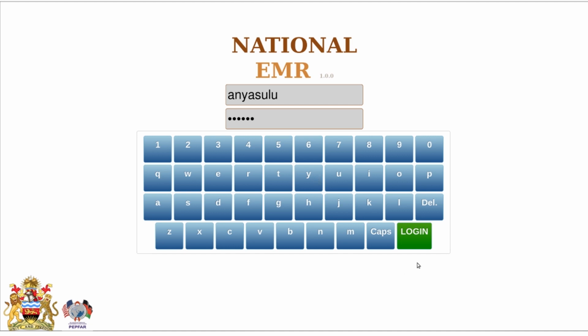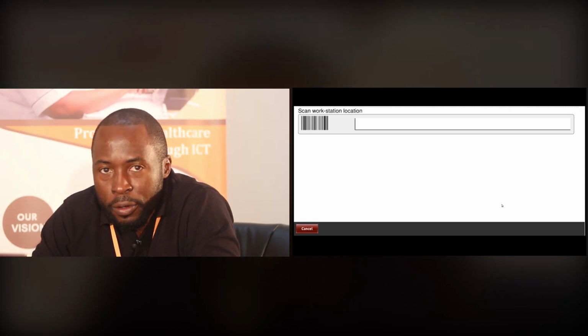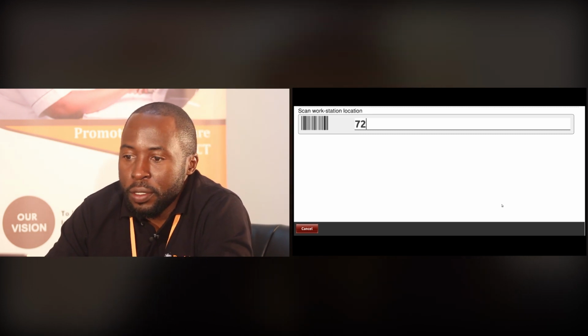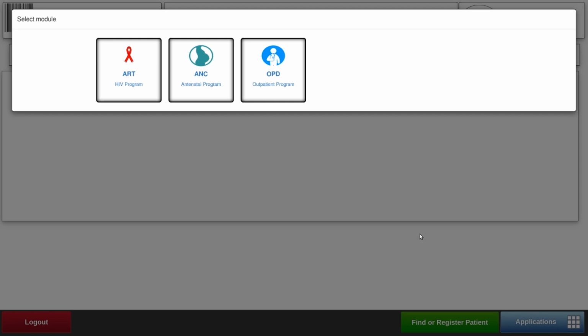After you enter your password, you press on the green button written login, and then you are presented with a screen saying scan workstation location. This workstation location indicates the section of the clinic where you're working from. So you scan that workstation location. Once you do that, you're presented with a set of modules which you can use at the clinic. You have ART, ANC, and OPD, depending on the number of systems that are deployed at the facility. So in this case, since you're interested in ART, we press on ART.